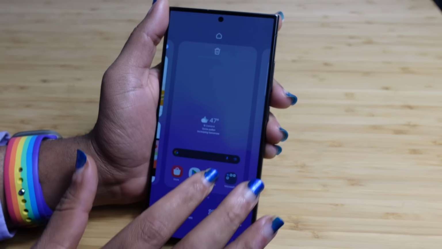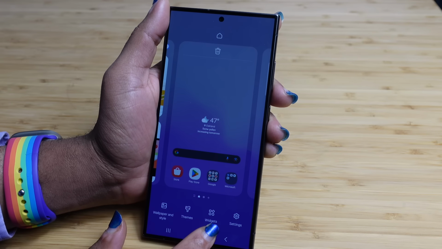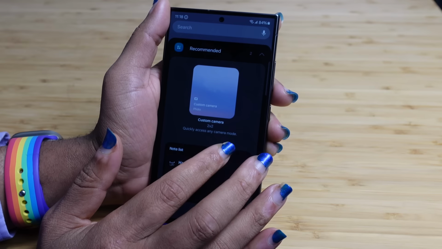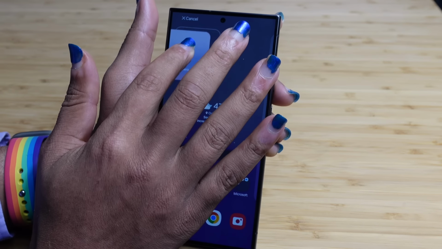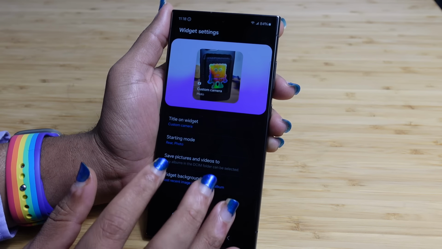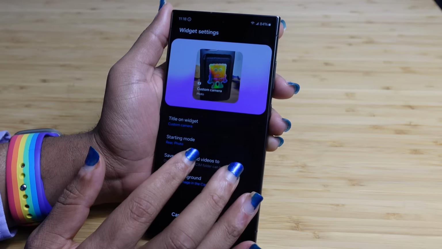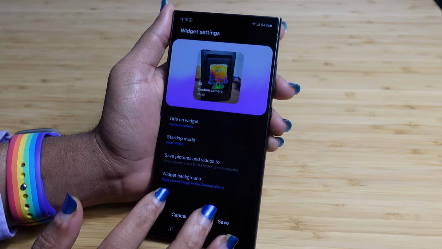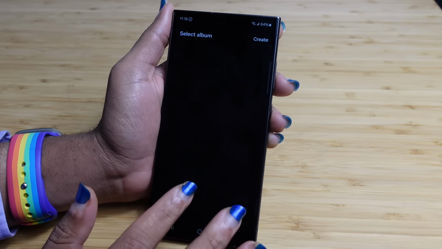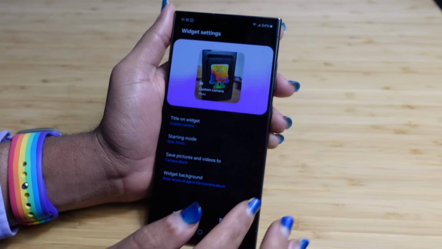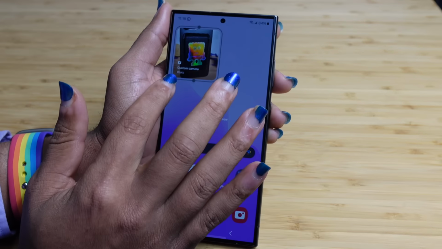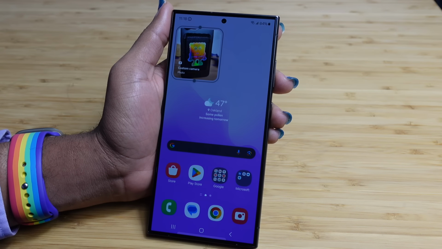We just hold down and select a widget. We go over to widgets at the very bottom, and then we can scroll down. I like this camera custom widget. Quickly access any camera mode. We can drag that to our home screen, and next up is widget settings. So title on the widget is custom camera, starting mode rear photo, and it saves pictures and videos to an album. So we'll just select the camera album, and then widget background most recent image in the camera album. So we'll hit save, and it adds this right to our home screen just like this.